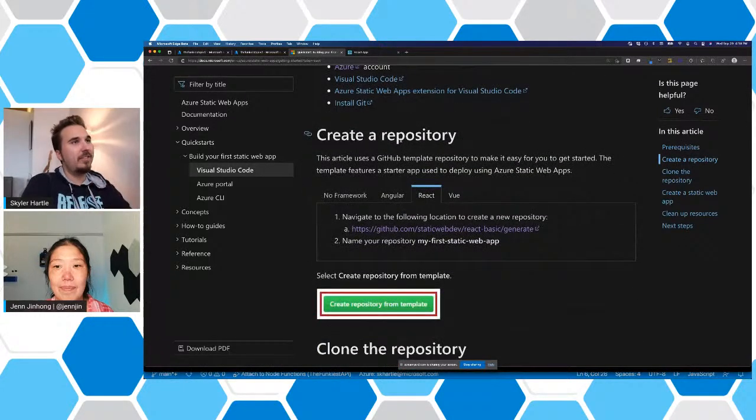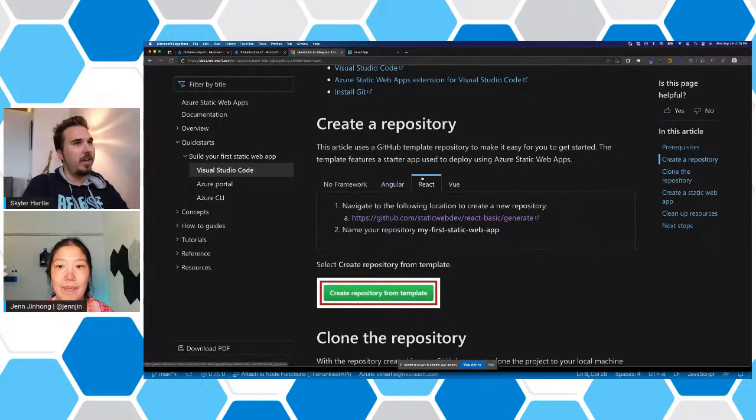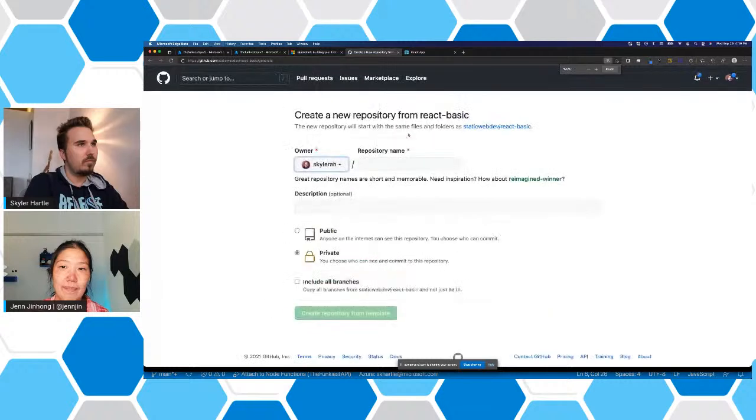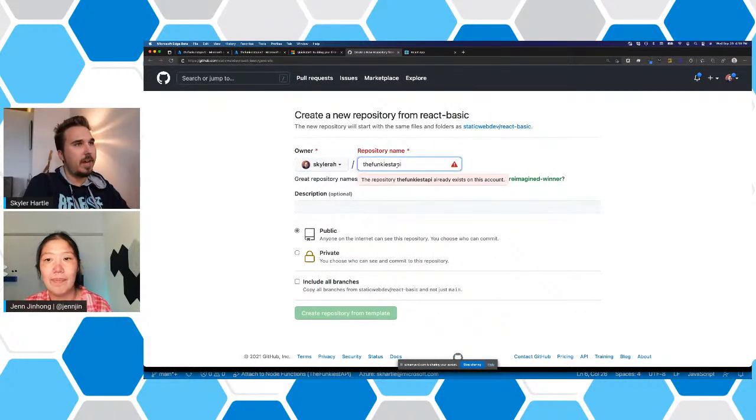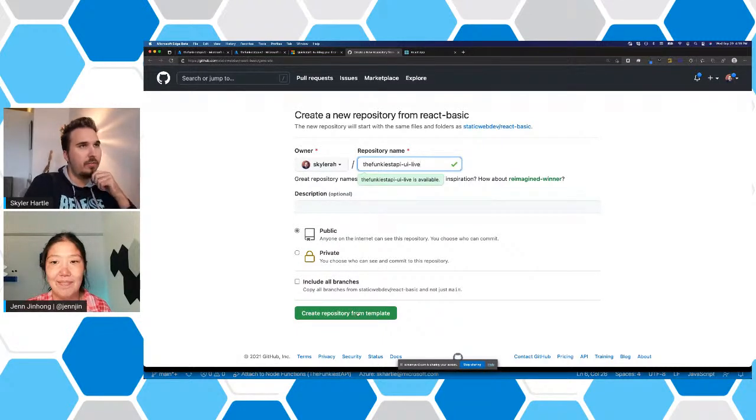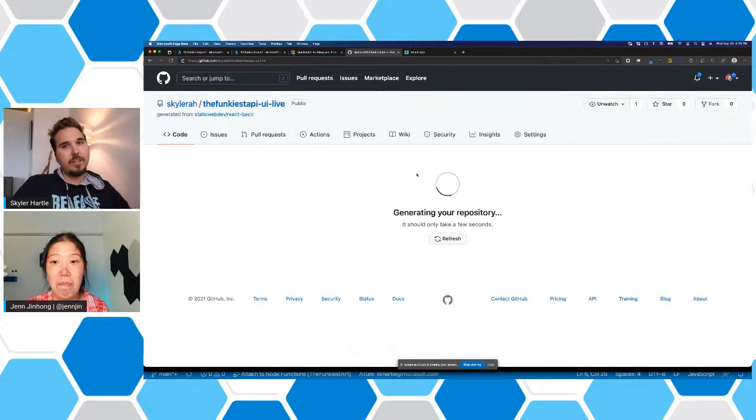So the first step it's going to ask us to do is to create a repository. It looks like you can select which framework you want to use. They have support for, it looks like, 3 right now, as well as no framework. I'm going to be using React. So let's go ahead and follow this step to create a template repository for static web apps. So let's click into that. All right, it's taking me over to GitHub. We're going to call this the Funkiest API UI Live. We're going to create the repository from the templates. And it's generating the repository right now.